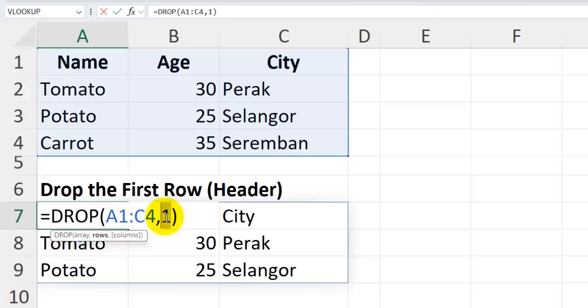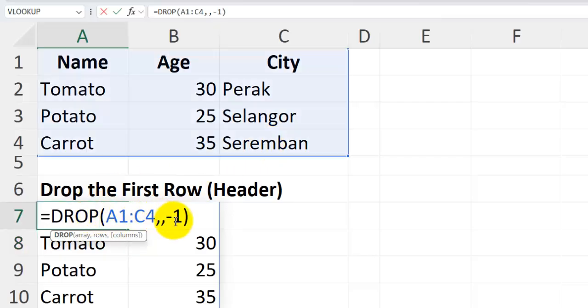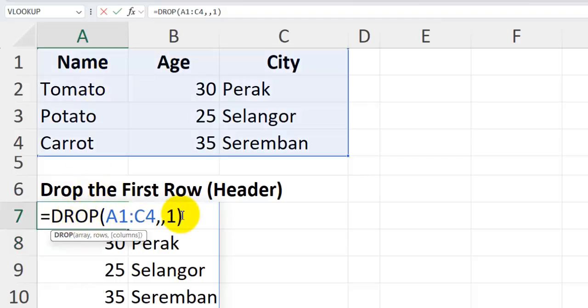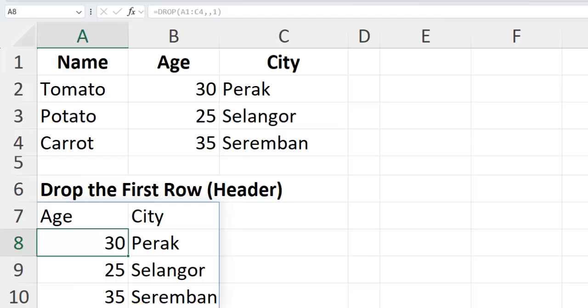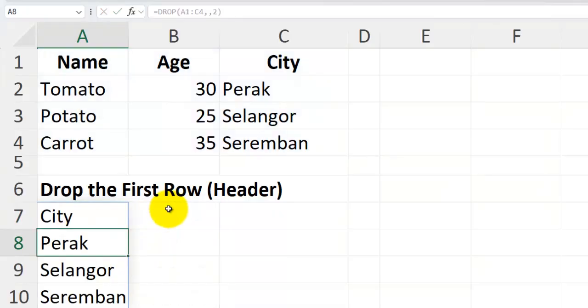Another way is to remove the city column. How do we do that? Well, it's -1, and there you see that this is dropped. I can also remove the first column, and that is here. You can also drop the first two columns, and that leaves just the city.